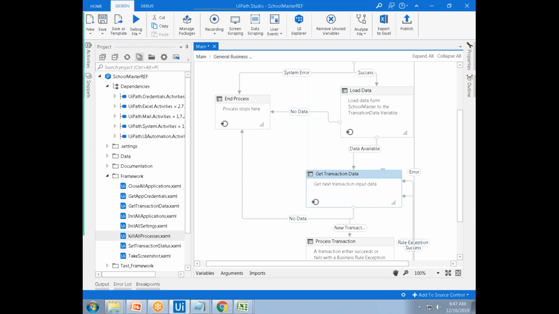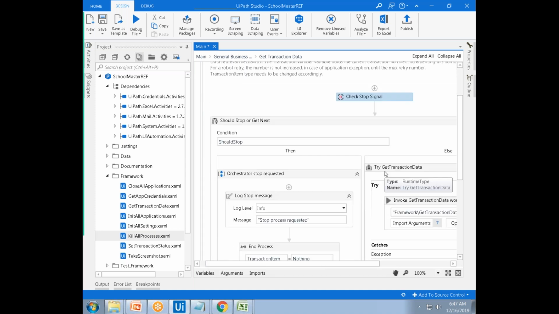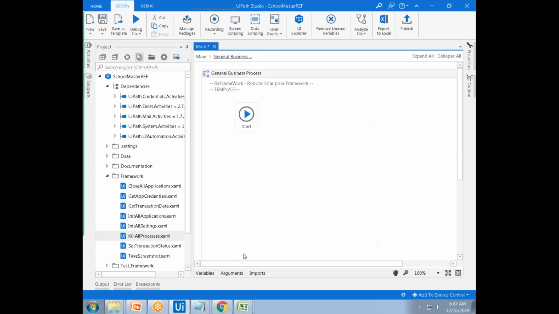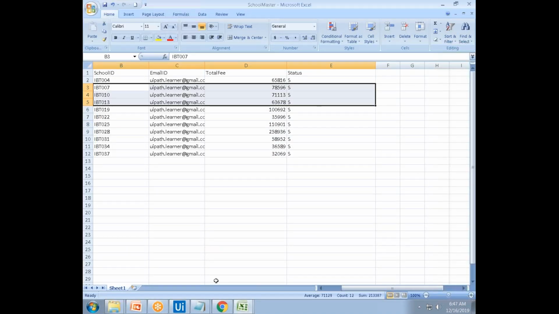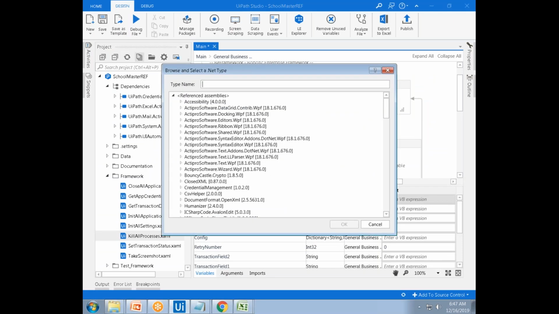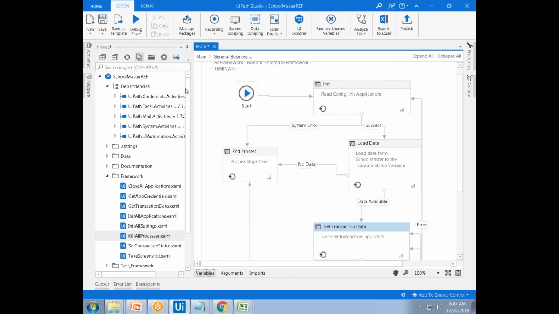If the status is empty, it will go here. Okay, in the get transaction data, let's go to the get transaction data here. There is no should stop activity. You can keep that should stop activity, but first of all, we have to convert the transaction item. Where is the transaction item? This one, to the data row. So what is the transaction item here? It is a data row, right? Each row we are processing. That transaction item is a data row instead of a queue item.